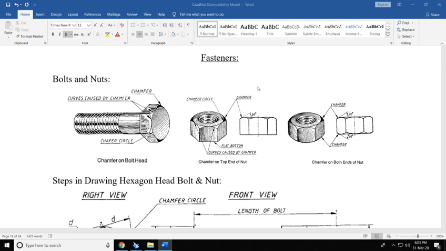As part of your syllabus, you have bolts and nuts and also rivets, which will come in the incoming classes. Talking about bolts and nuts, you have seen them in your everyday life. So this is a bolt, and this is called a bolt head, and then you have a nut. Also, you can observe the thread forms here, which you saw in the last class, the different types of thread forms.